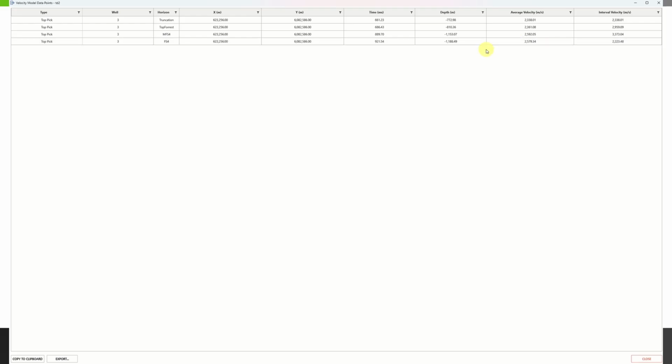Especially when you're using control points and lots of wells, that's really going to give me a lot more detail about my model.